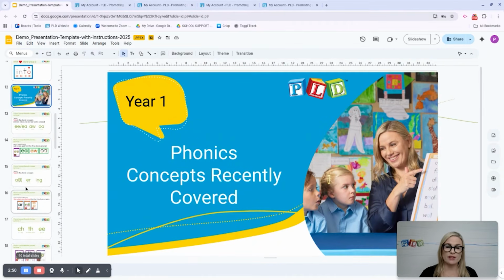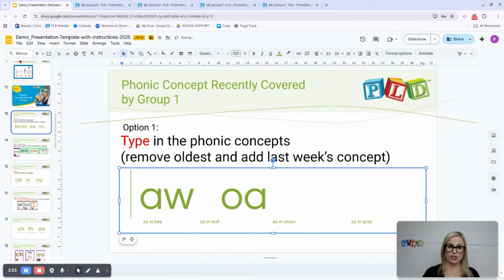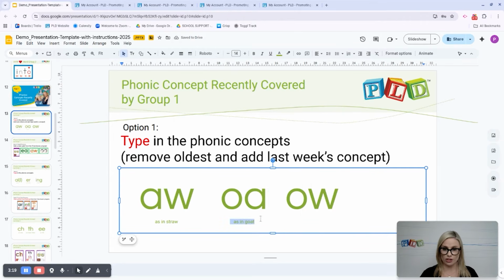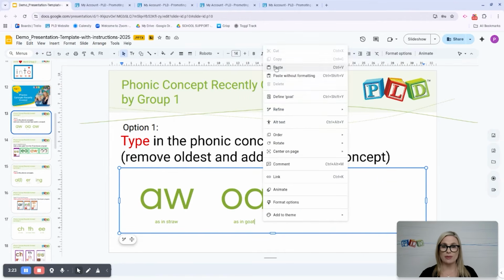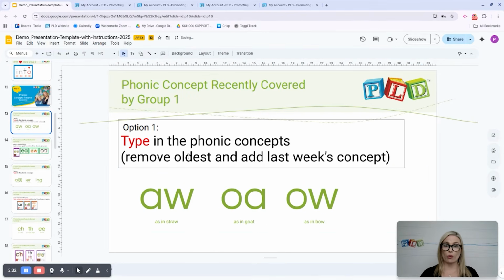Now we're going to look at the previous 3 weeks worth of phonic concepts. Now remember, I'm building upon from the previous week. So in group 1, we are going to discard our concepts from 4 weeks ago. So the students were looking at E of bee and E of leaf. I'm going to move that across now, and we are still looking at O of straw, O of goat, and last week the students were learning O as in bow. So once again, I can copy that directly into my PowerPoint and type it straight onto my slide. O as in bow. And I can do that for all 3 groups.